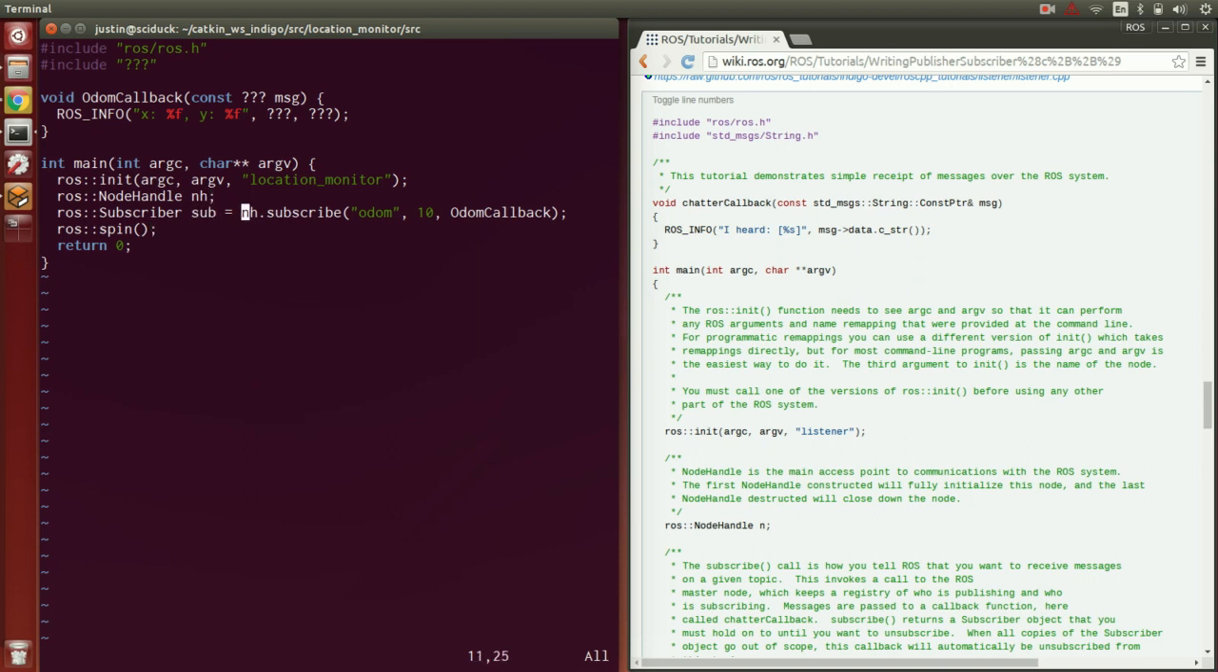The next thing, you can see we use the node handle right away to subscribe to the odom topic. So the odom topic is basically what we were looking at earlier when we were getting the locations of all the landmarks. The next parameter is actually the size of the queue that we want to maintain for incoming messages.